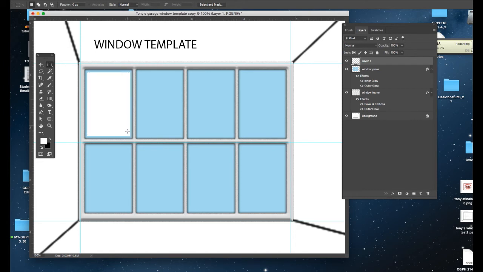I'll deselect. Now I'm going to get the polygon lasso tool. With the polygon lasso tool, I'm going to go in and I'm going to cut a few pieces out of this so that when I'm done, it's going to look like light reflecting on the glass.